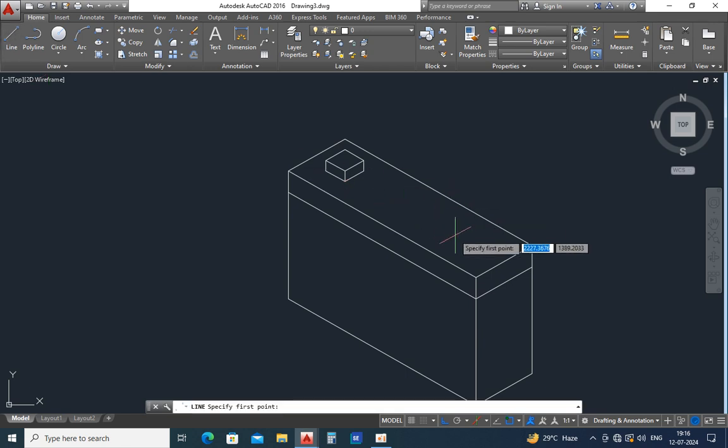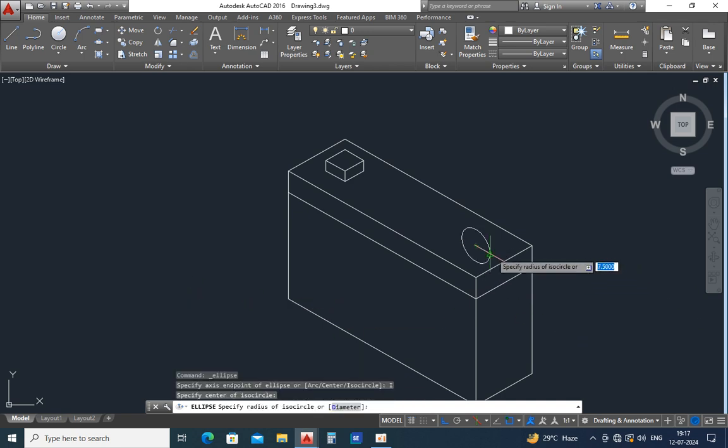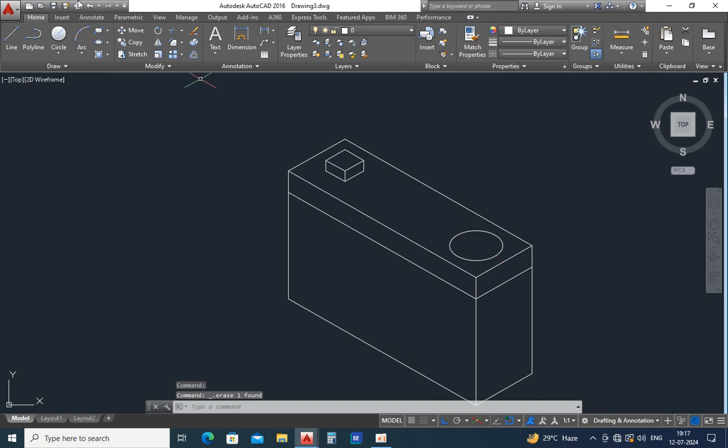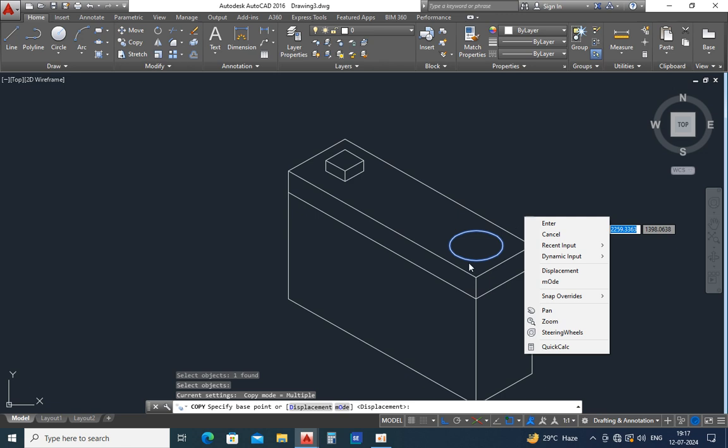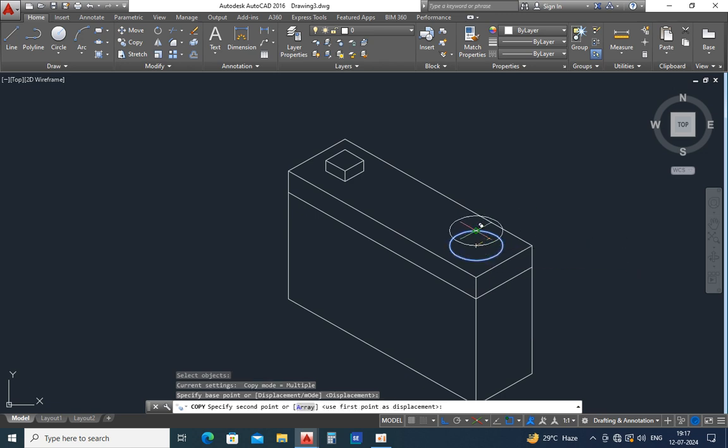Now again, line command choose. This dimension is 15 mm. I will choose the circle command, enter. Click here. Position change. D, diameter 20 mm. This line is deleted. This circle is copied to upper direction 5 mm.